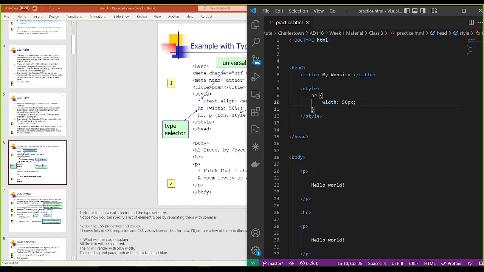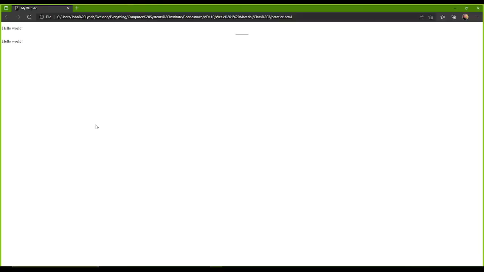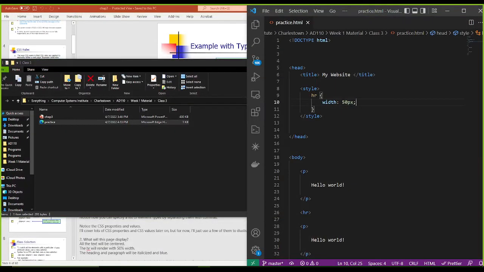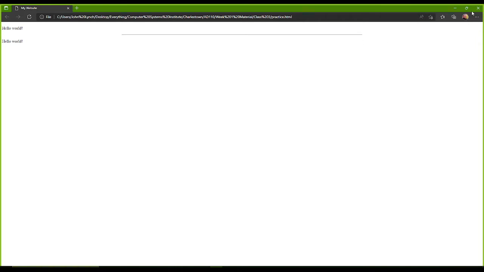Cool. So what I'll do now is open up my practice. You'll see here that my width is much shorter, so that's just the basic one. This is 50 pixels. Let me make it a percentage. There we go. It's a bit larger.